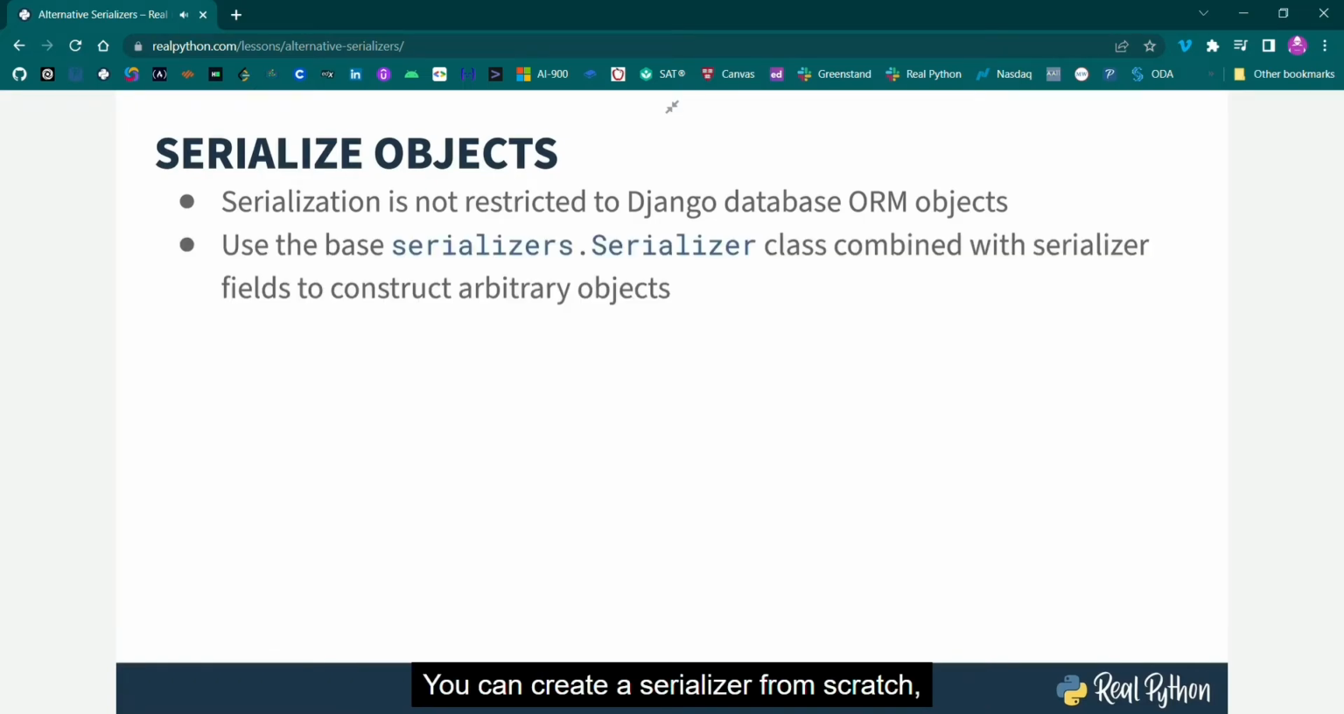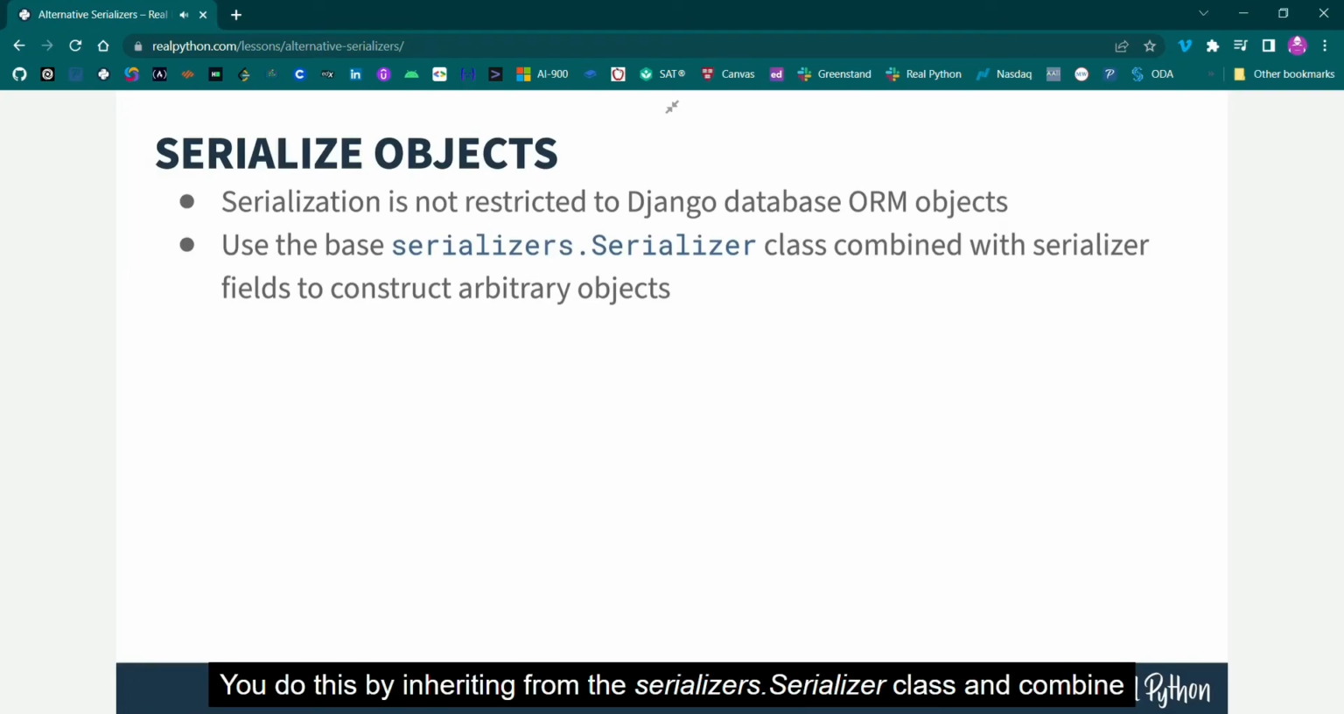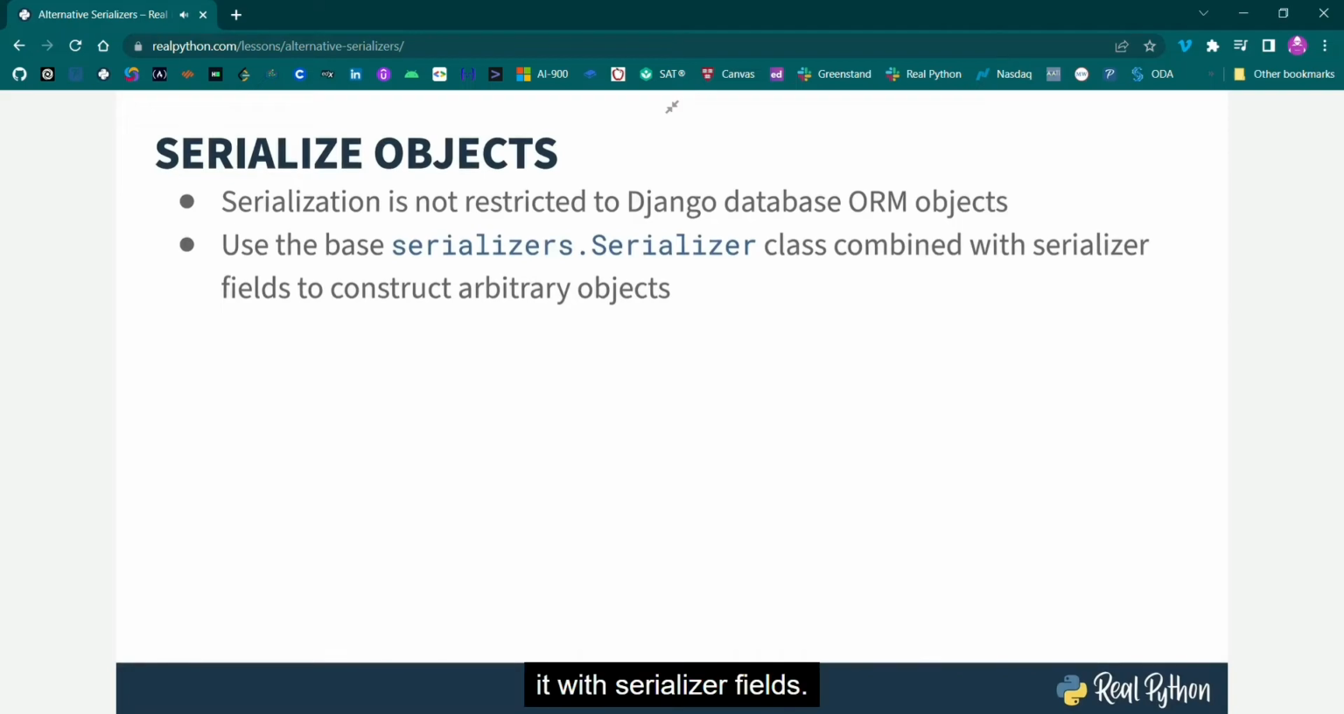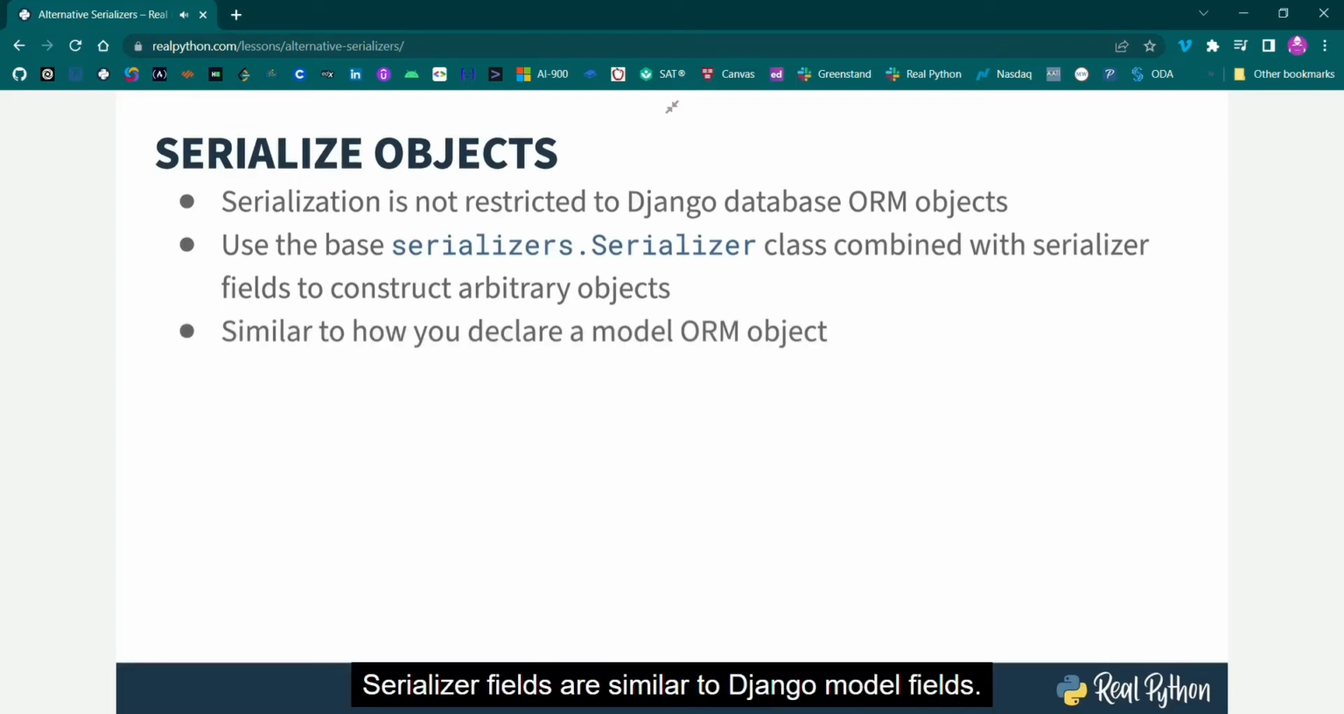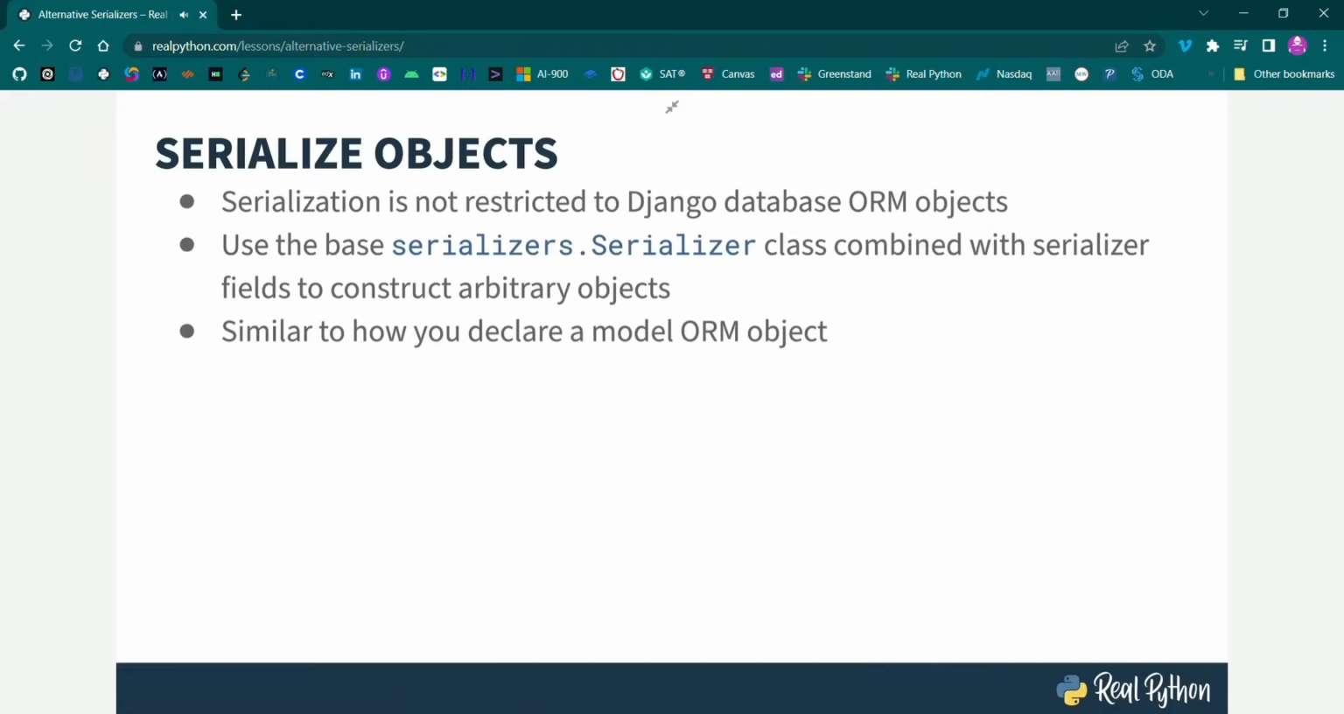You can create a serializer from scratch, and it doesn't have to serialize something from Django. You do this by inheriting from the serializers.serializer class and combine it with serializer fields. Serializer fields are similar to Django model fields. You can explicitly create a serializer specifying field by field. It doesn't have to be based on that ORM.